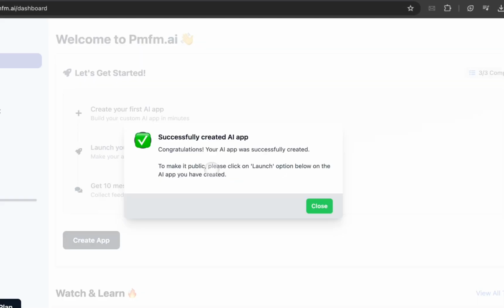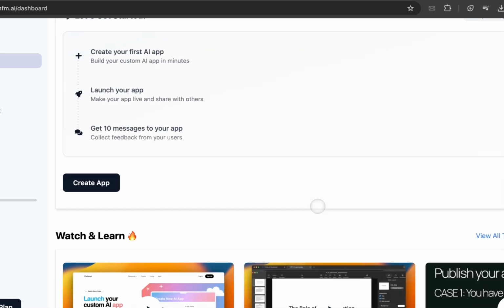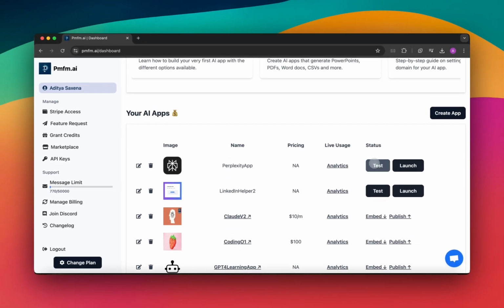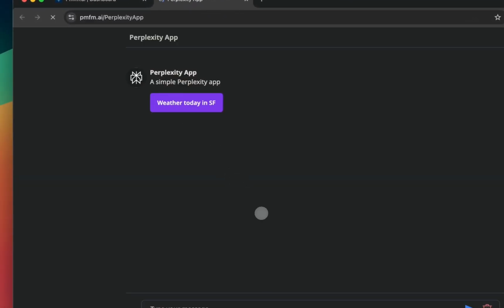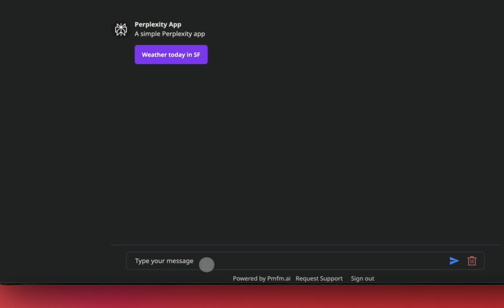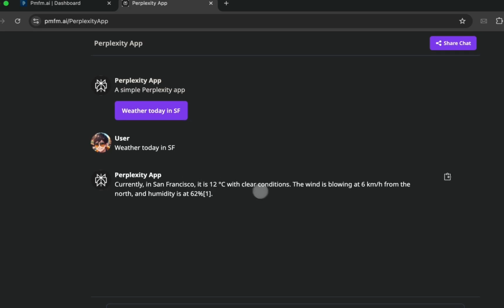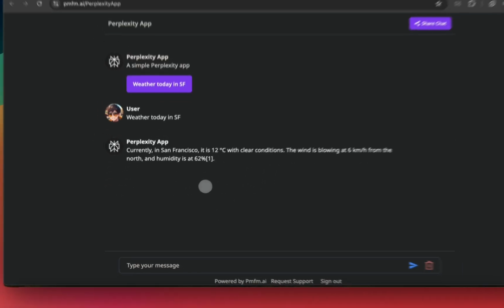Let's see. All right. So now that I've done that, I can go to my AI apps section, and I can click on test. So this will take me to the app that I've created. Now over here, I can ask for the weather. Let's see if that works. Cool. So it's keeping the response short and it's giving us the weather.